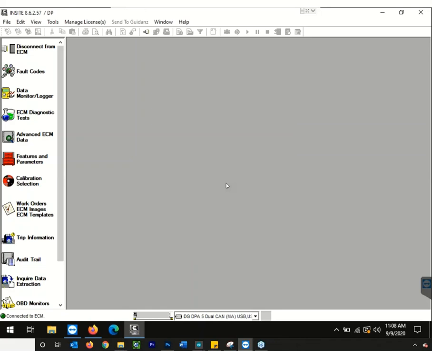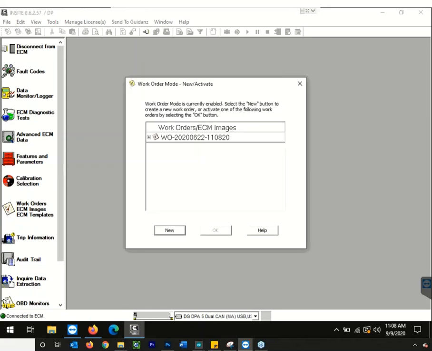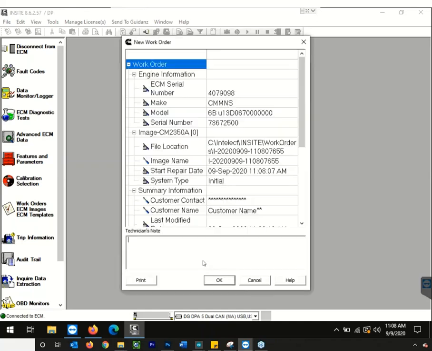All right, so once we get an established connection, what's going to happen is a work order is going to pop up, okay? Now, if this box pops up, just click New. Otherwise, this will come up. Basically, the first box we just had means a work order has been created for this specific ECM already. But if you've never connected to that truck, it's going to prompt you to create a work order. I highly recommend creating a work order every time you connect to a Cummins ECM.